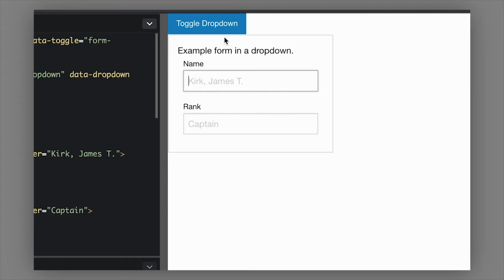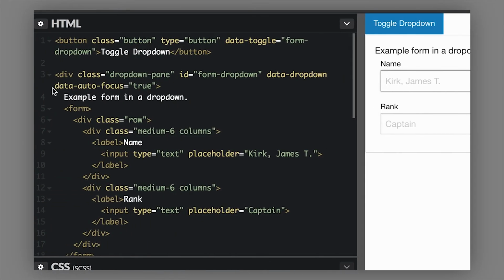Now, interestingly, I have a form in here, and you can see that the form automatically got focused. So you can see the cursor blinking over here. That's a nice feature of dropdowns. It's a data attribute that you can add. data-autofocus="true". So that is if you have a form inside of your dropdown and you want it to automatically focus when open, then you add this data attribute to your dropdown pane. And so that's really nice, especially for accessibility, but just general usage, it's really helpful to do that.